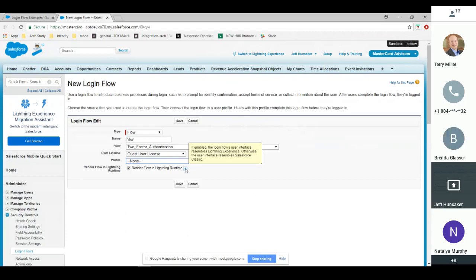Yeah, and also, I don't know if you could do it in a login flow, I assume you can. If you wanted to embed a Lightning component in your flow, then it has to be set to render in Lightning runtime. Oh, that's good to know. Okay, yeah, that is good to know.